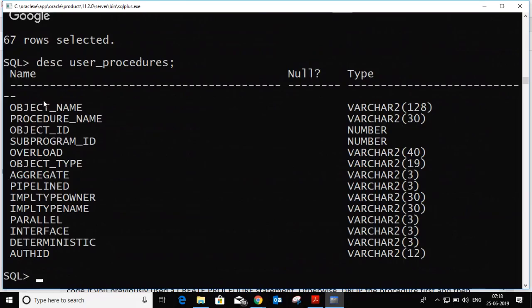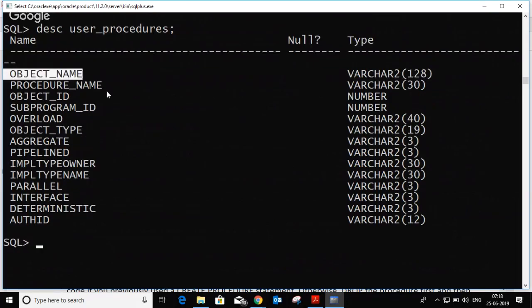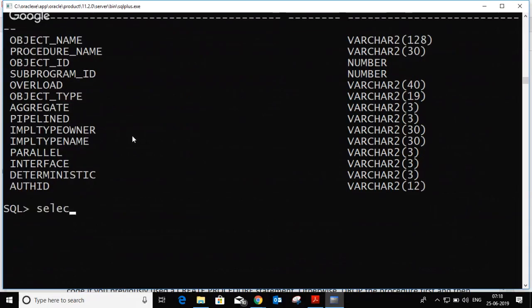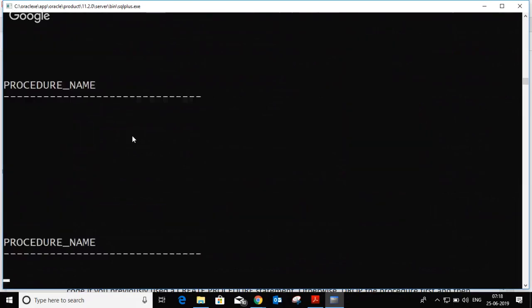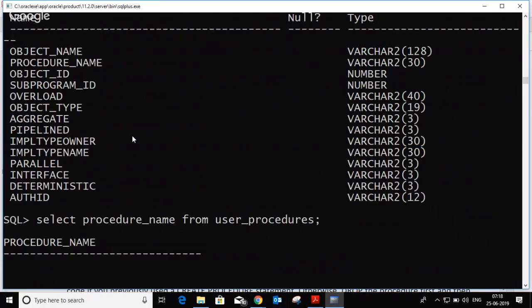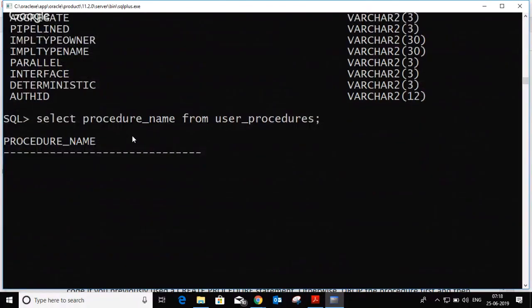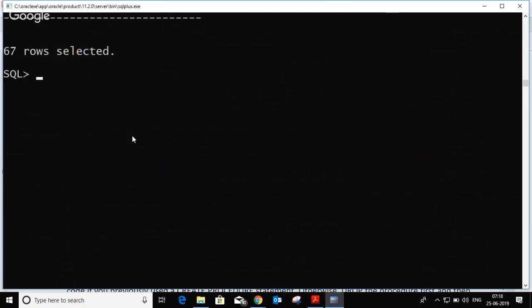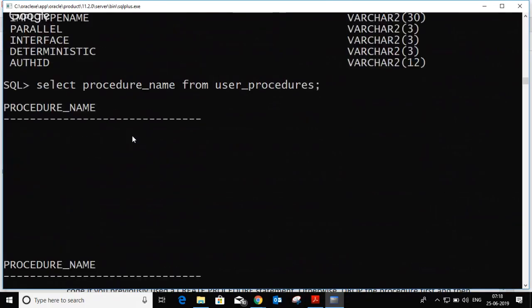So these are the columns. I want the procedure name to be printed. So how would I select procedure name from the data dictionary table user_procedures? There are 67 rows and all are empty. No procedure name is displaying.